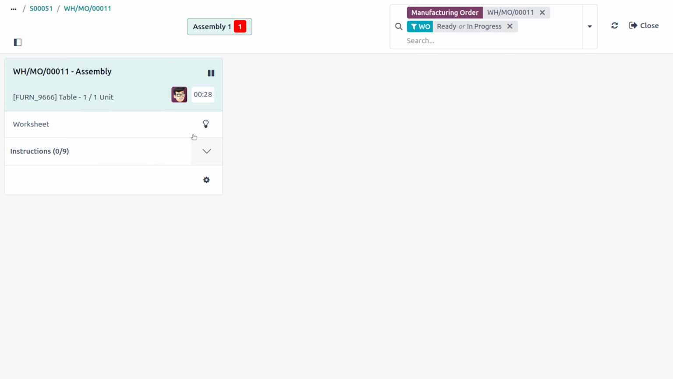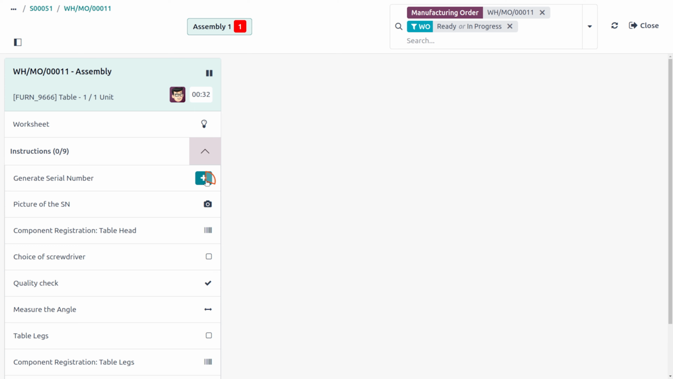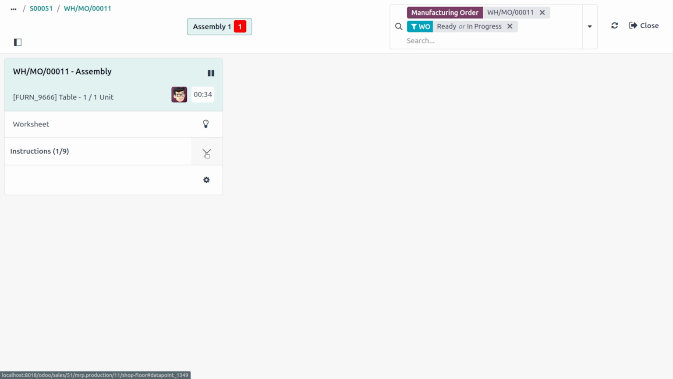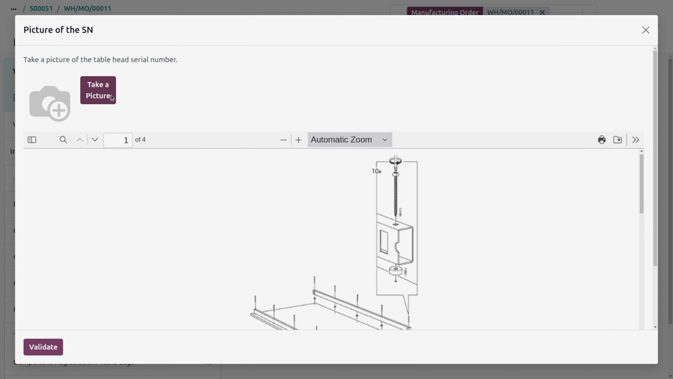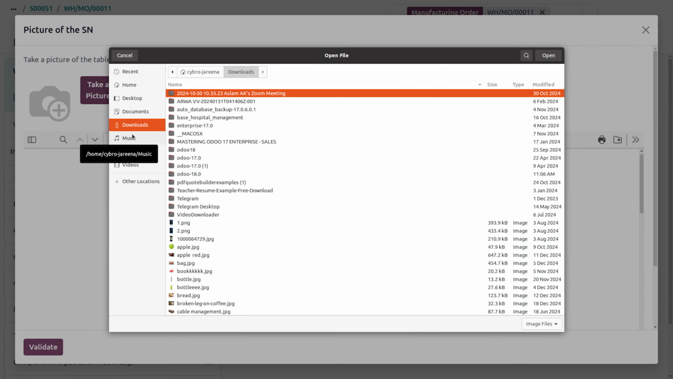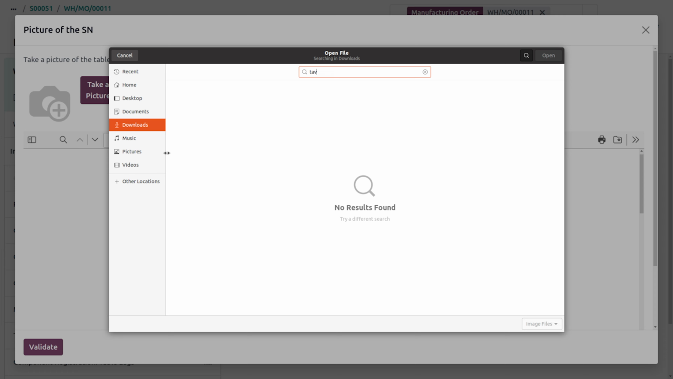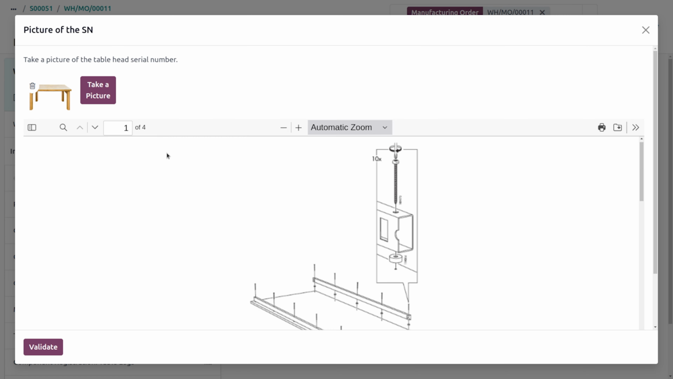And in this case, you can see that we just have to go with the instructions. First, we just need to generate the serial number. Once the serial number is generated, the second step is that we need to take a picture of the table and upload it. So I'm going to upload the picture over here, which is the table. Once that's done, we can validate it from here.